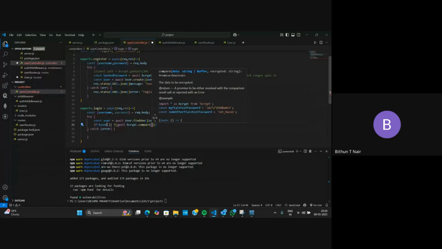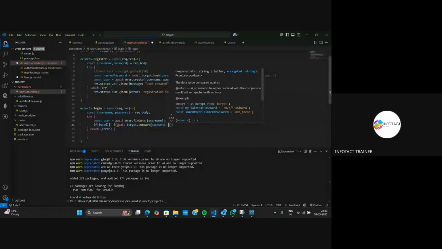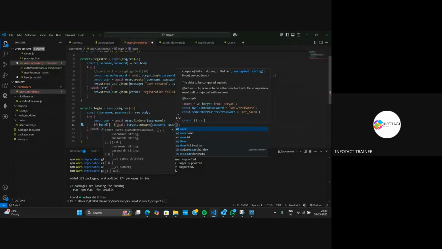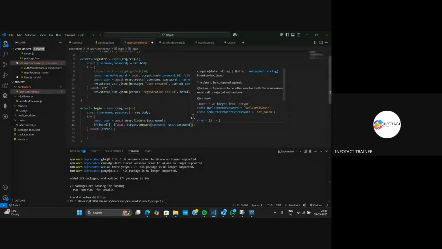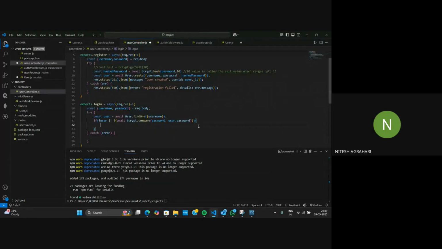Match the input password with the stored encrypted password. Great. So we will match the input password that is provided by the user during login to the password that is already stored inside our database. So we will pass both the parameters inside this compare function. First one will be the password and the second one will be user.password. Understood? Any doubt till here? No, ma'am. And then we will respond with a status code 401.